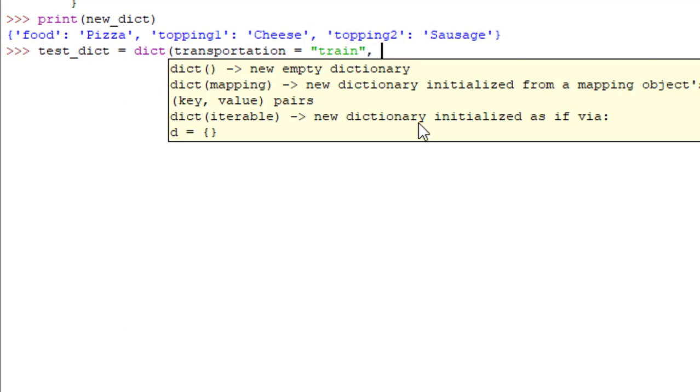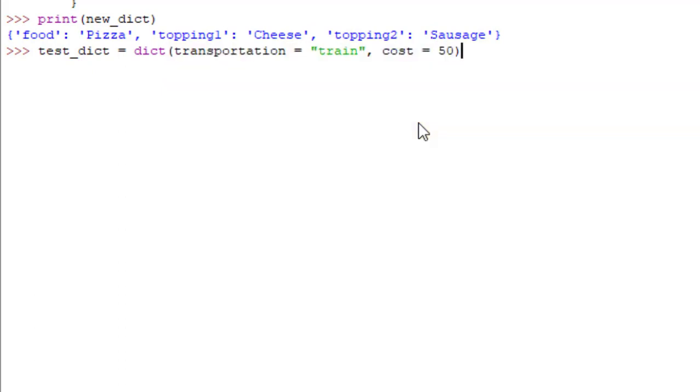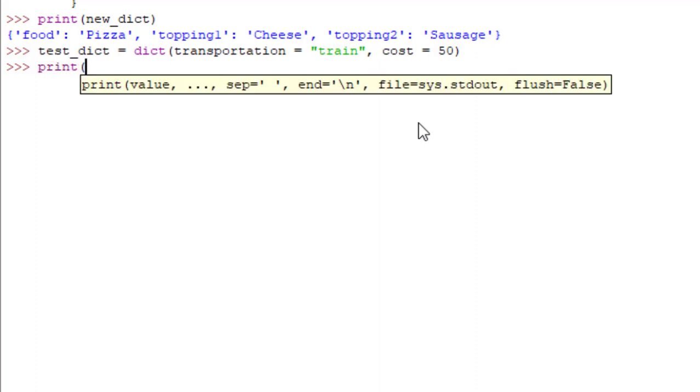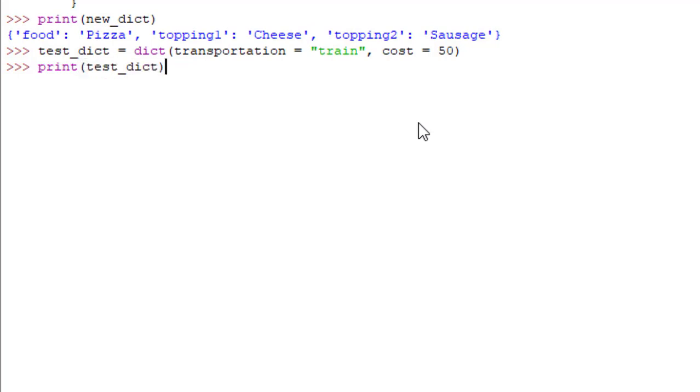Now I'm going to create another key, and I'm going to call that cost. Then I'm going to do equals, and I'm going to say 50. Because it's a numerical value, you'll notice I do not have to put it in quotes like a string. I close the parentheses, I hit return, and now if I want to print that out, I can just say print, refer to the test dictionary I just created, and there you see it printed out.